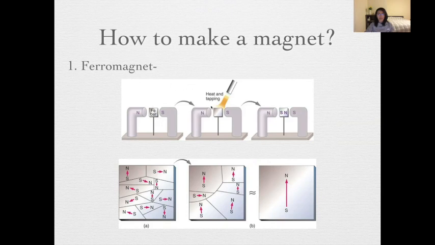And then you can heat up this iron. And once you heat up this iron, the little magnets, like spins in this iron, they will reorient. And once they reorient, you can remove this heater, and when it cools down, this iron will just automatically become a new magnet. This is what we call the ferromagnet.